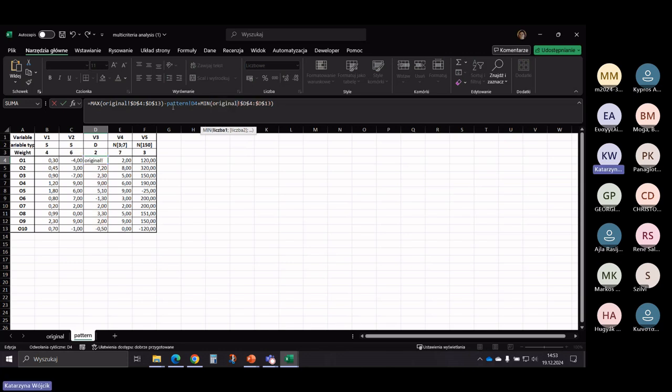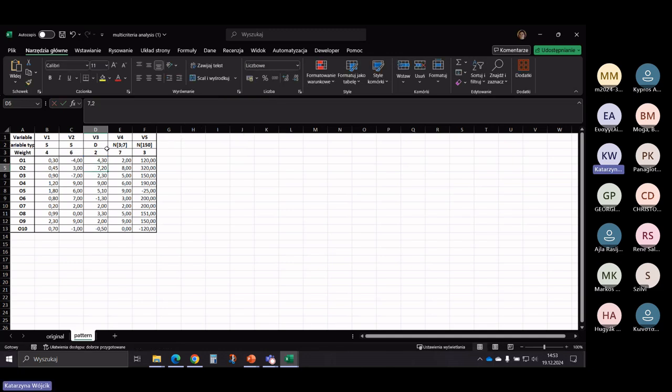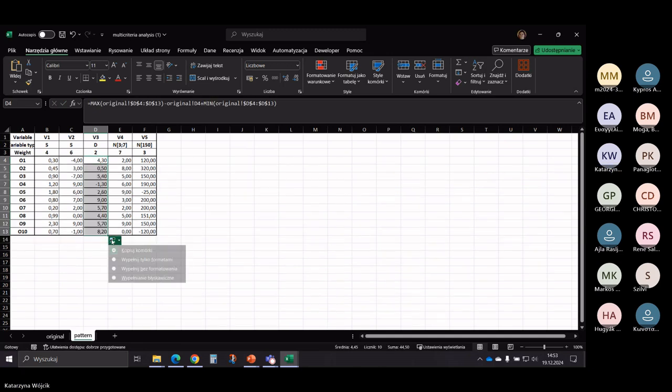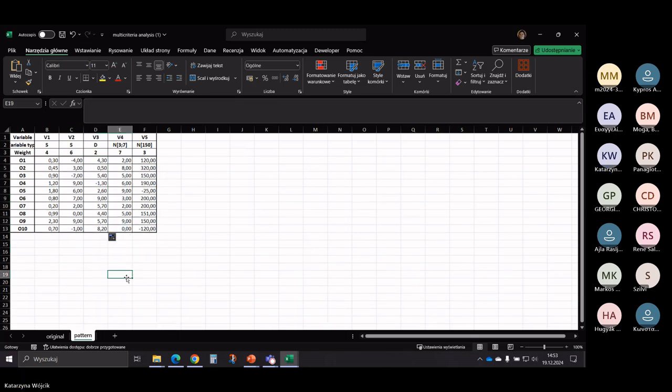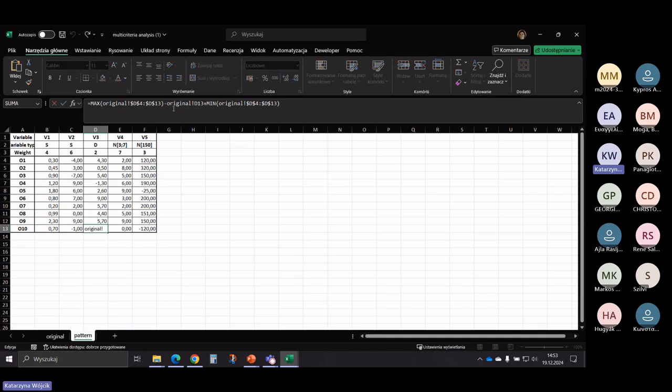I haven't seen that it changed. Okay. And now I can copy the formula to all other rows.